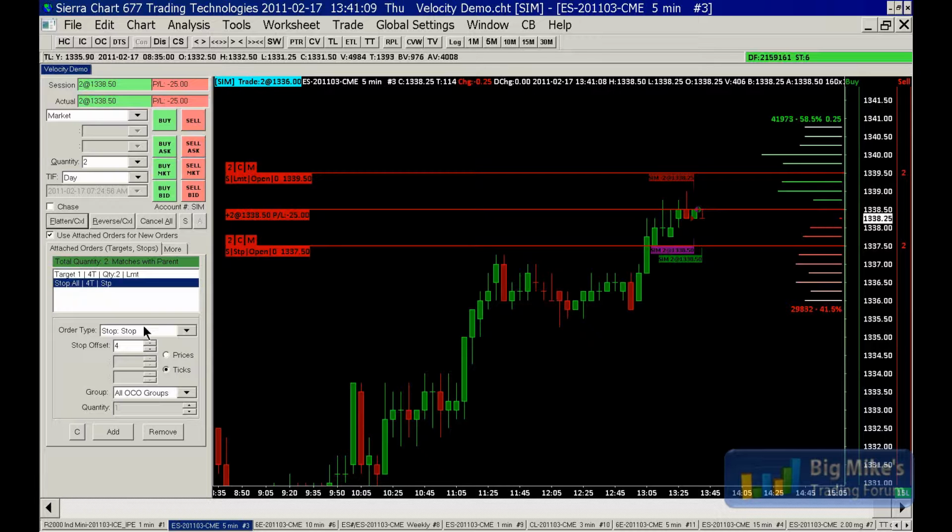I'm going to go back to the trade window and go over the order types for attached orders. You can use a limit order for a target. You can also use a market if touched order for a target. For stops, you can use a simple stop, stop limit, trailing stop limit, triggered trailing stop, or move to break even stop. Can you show the full DOM? Yes. Okay.